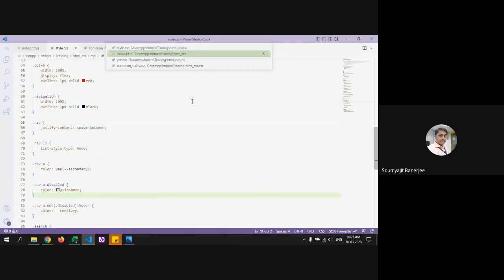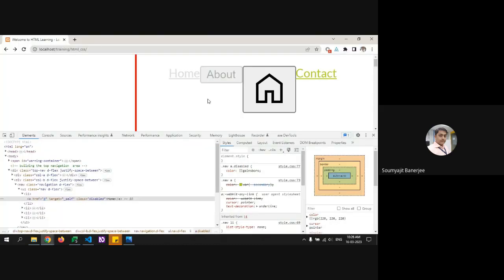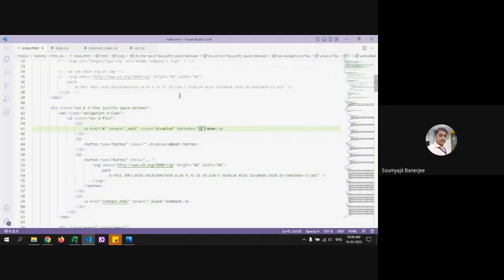So what we have to do is, for anchor, remember this, the word anchor. For anchor, you will be passing a class called disabled, and then you will be saying something called tabindex as -1. Which will not give us the option to do any tabbing on it. Now you see the tab is not landing on the home. But I can still see the anchoring happening, and the clicking stuff.